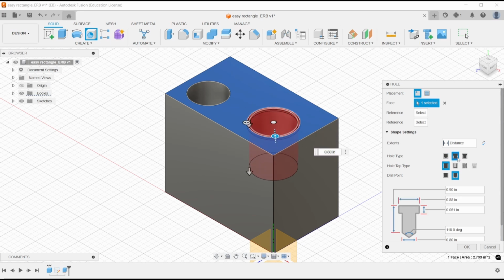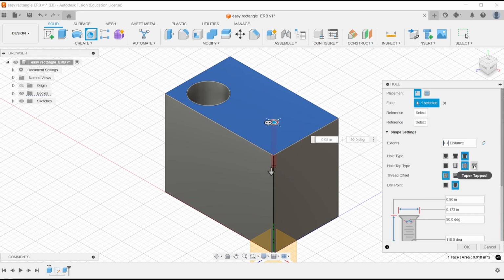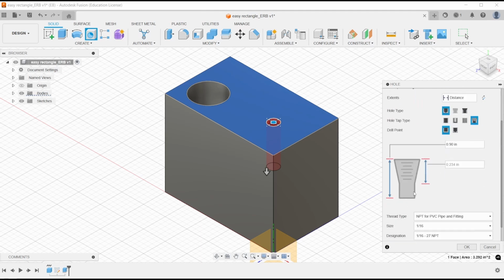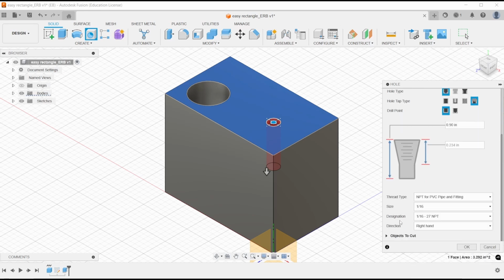You can add counterbores, you can countersink, you can add clearances, you can tap it, you can taper tap it, and then you can angle it, you can leave it flat. It's completely up to what you need. You can change the threads for different necessities, the size of the threads, whatever you'd need.